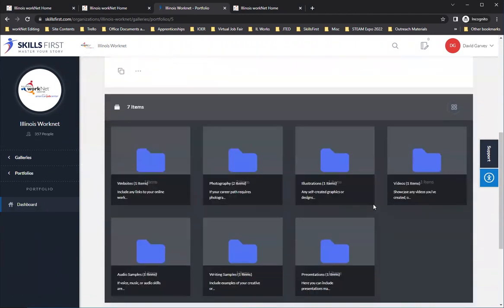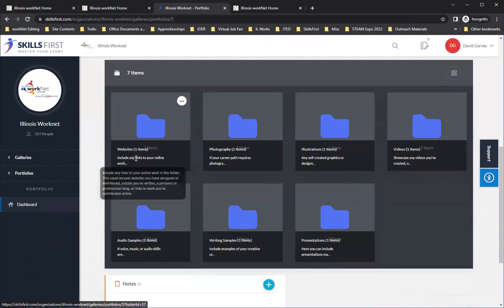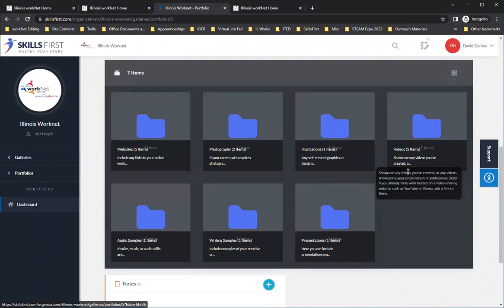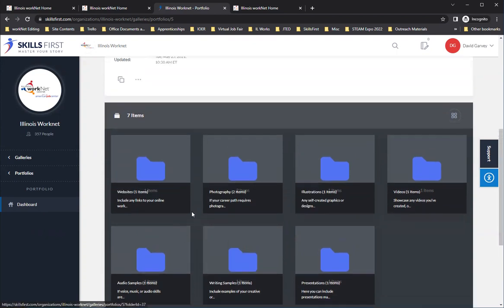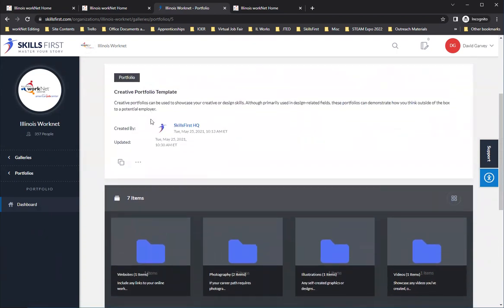And we can take a look at the portfolio, how it's structured, what all's included. It provides examples of items that you might want to include in a creative portfolio. But if it's the one that you do want, when you make that selection, you'll need to copy it and save it to your portfolio.